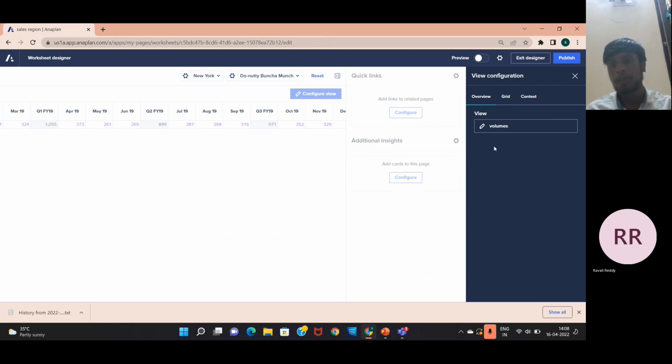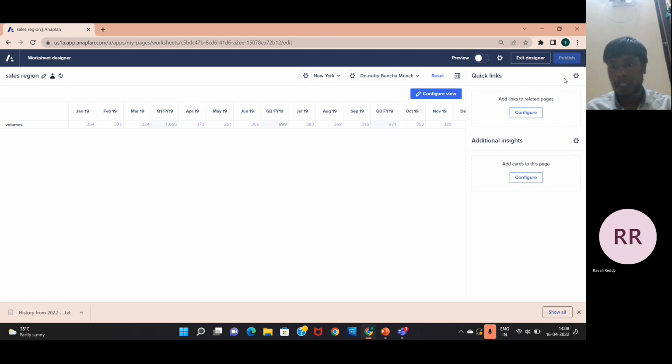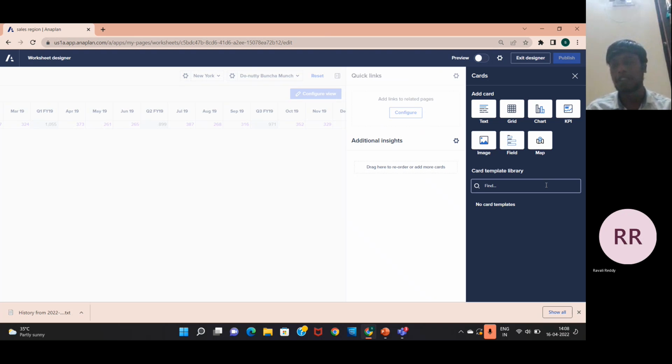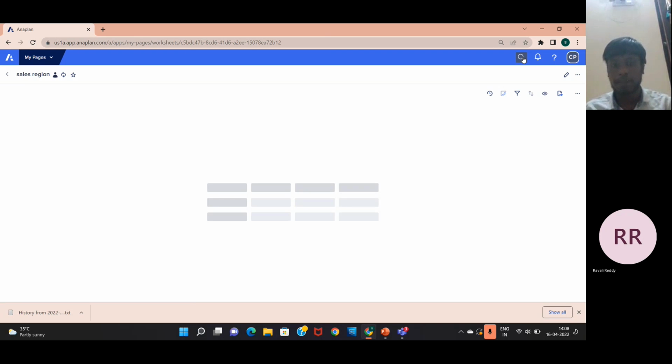And this is also similar to the board, where we will be using cards like grid, UX, map, chart, field, etc. And after that we should do publish. And here there is an option called add links to related pages. Now I'm not using this and adding cards to these pages. This is similar to UX pages, and to board also. Here we should do the same as what we did in board. This is how we are creating UX pages by using worksheet and board. And I'm just exiting designer.